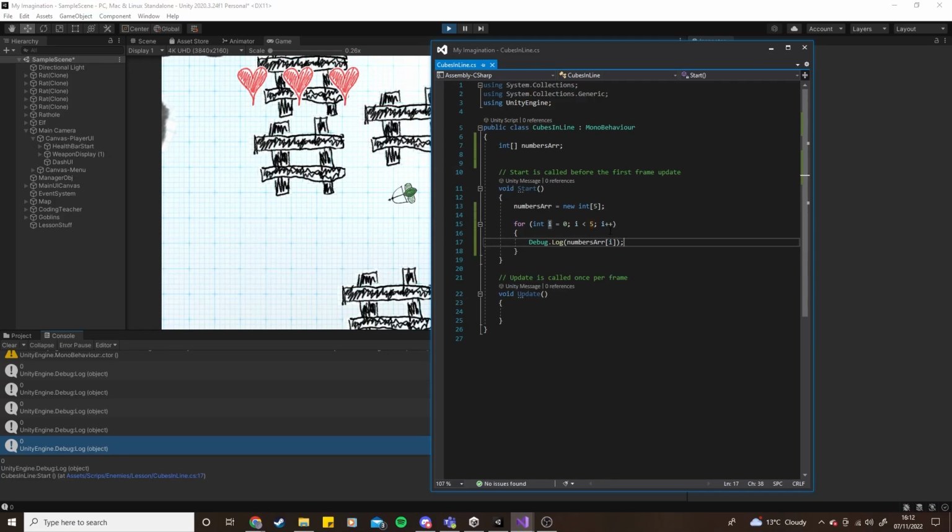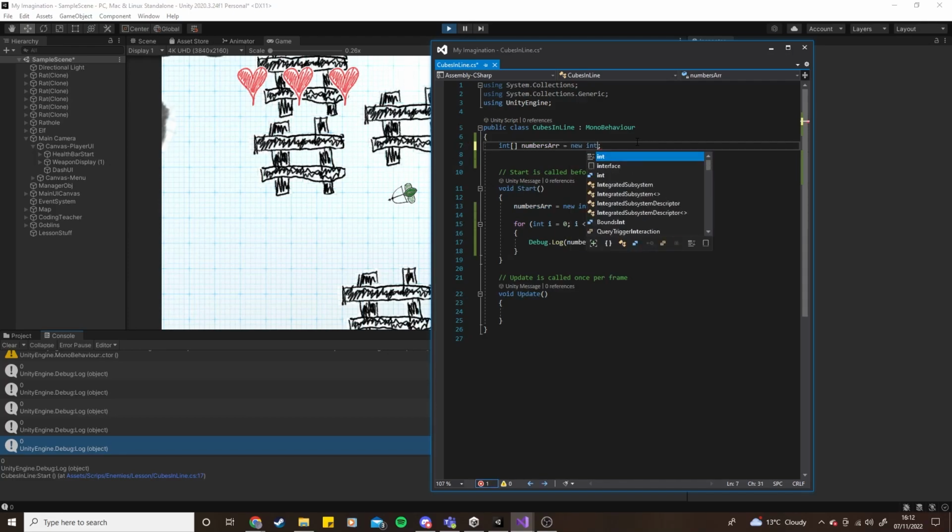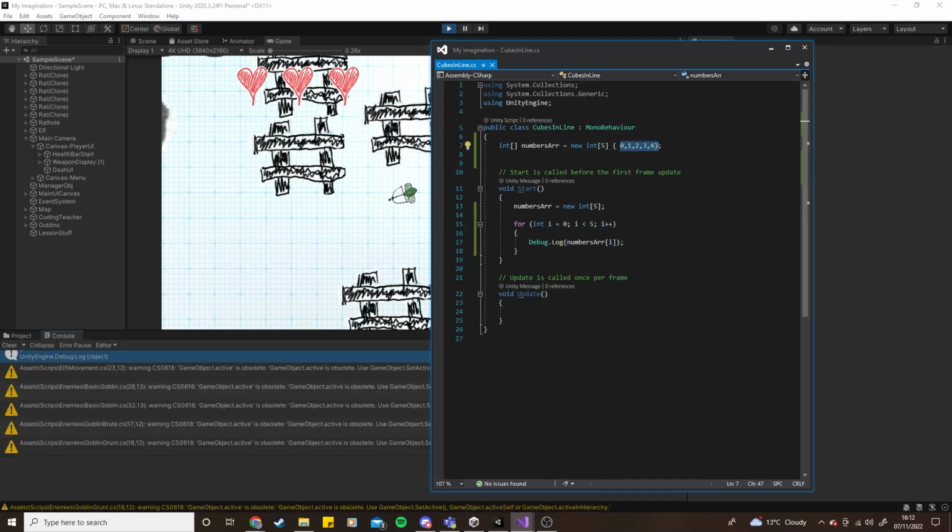So what I'm going to do this time is I'm going to set values for us in here. I'm going to change it, so then we're actually going to initialize our array up here. So our numbersArray is going to equal a new int of length 5. But then I'm going to put curly brackets, and I'm going to say what's going to be in there. I'm just going to put 0, 1, 2, 3, 4. There we are. So we've got 5 elements, 1, 2, 3, 4, 5. That's our 5 elements. We've popped them in our array.